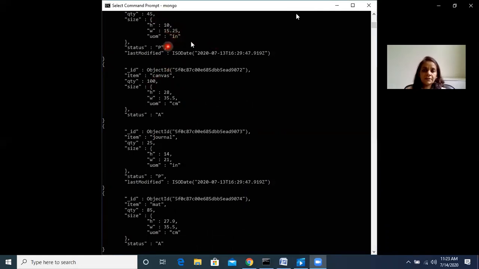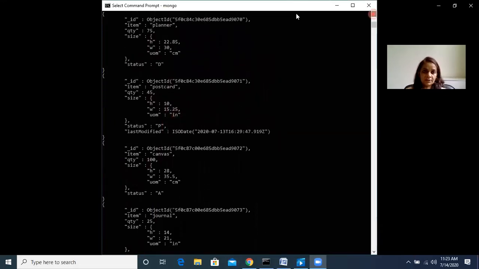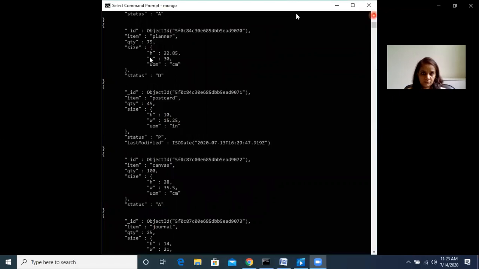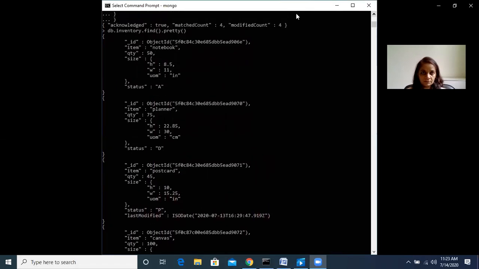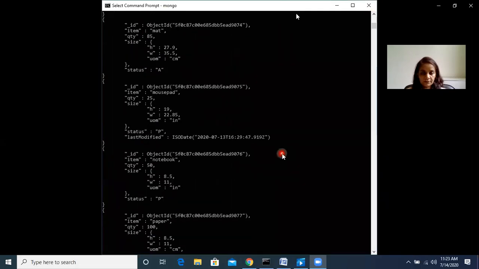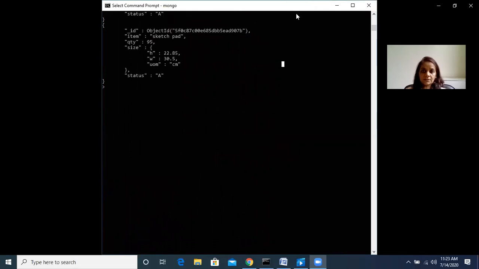And similarly, if there is any other field where quantity is less than 50, that will be changed. Let's have a look where it has been changed. Here also the quantity is 45, so the value will be changed. And here the quantity is 50 and 75, so they are not changed. So with the help of this command, we will be updating the records. You can update a single document, you can update many documents.